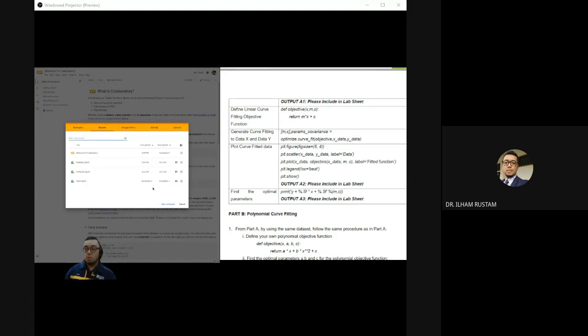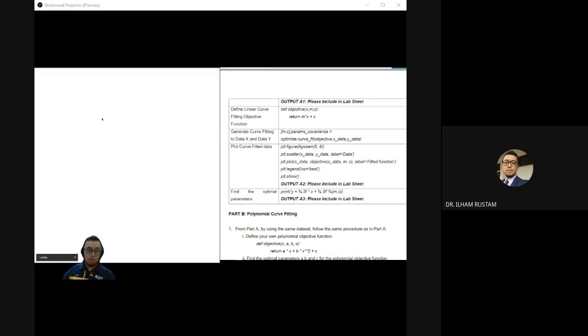Because I've already done my part A with the other groups, it's associated with my profile link. As you can see, it's automatic save, so you don't have to press save anytime soon. It will automatically save it for you. But I guess we'll start with a new notebook so that all of you are on the same page.